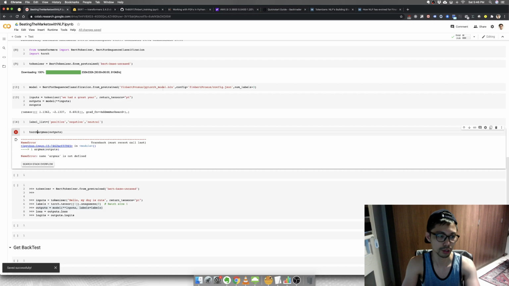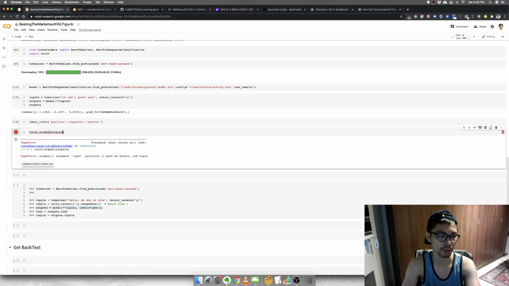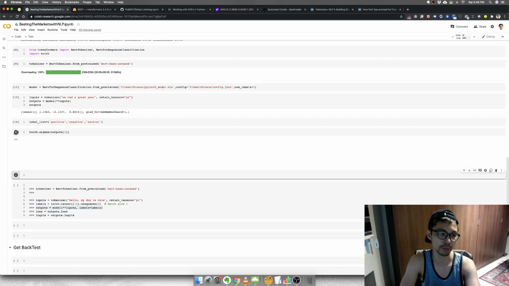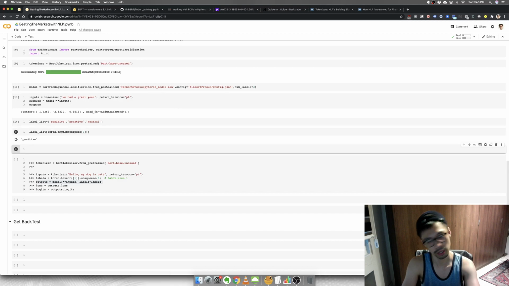Okay, torch.argmax. Give us, must be a tuple. Oh, okay. So I think the output is actually a tuple of a tensor and a blank. So we just put 0 and then like that. So that tells you 0. So if you do this and you just do a label, there you go. Yeah, so you get positive.